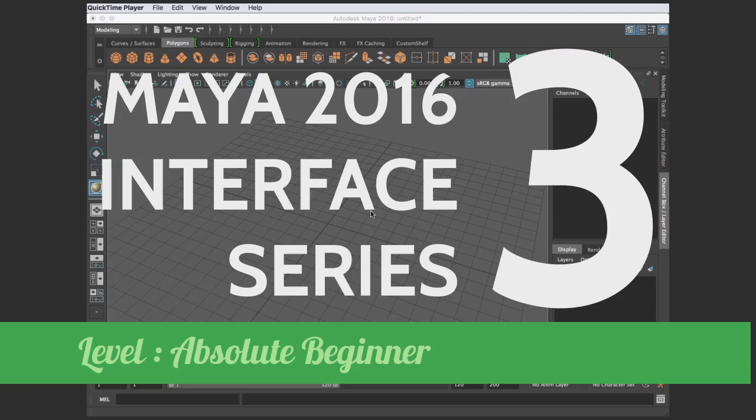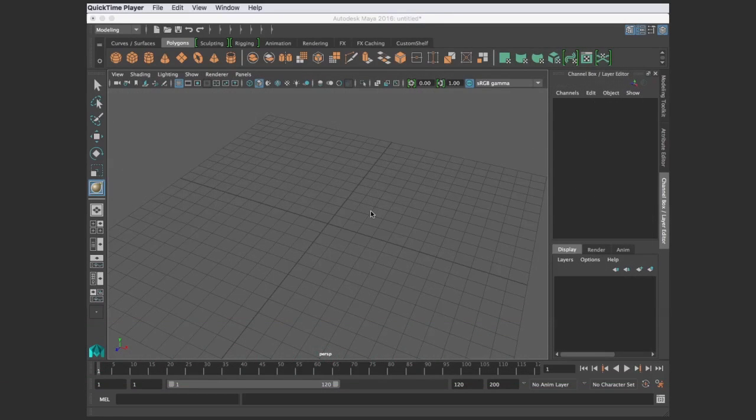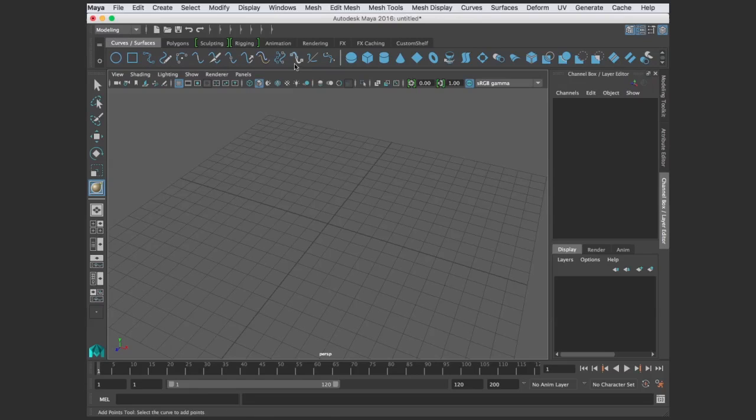This is video 3 in the Maya interface series for absolute beginners, where we're taking a look at the Maya interface for the first time. We've talked about the menu bar, we've talked about the status line, and in this video we're going to talk about the shelf. The shelf is a series of tabs that contains tool sets or action sets of icons or buttons that do different things depending on how you're working in Maya or what you're working on.